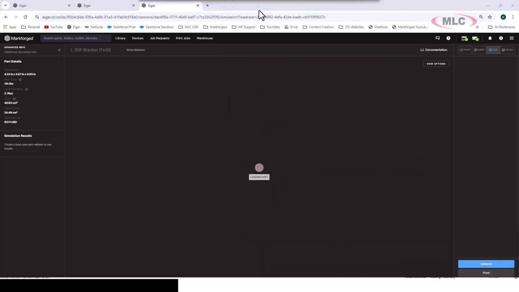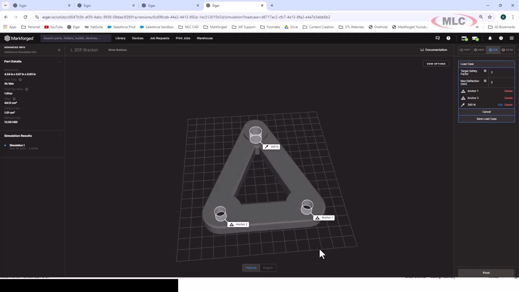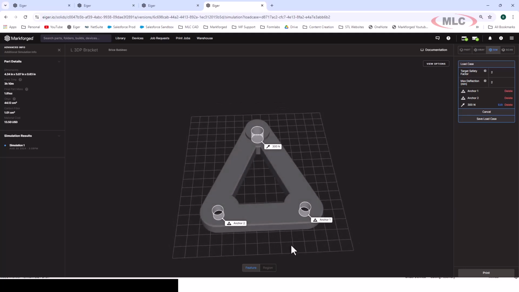can start laying out our forces. And so we've already talked about this a little bit. We know that this thing is mounted using these bottom few bolt holes. And so we're going to use those as anchors. And then we're going to apply our force up here, and then we're going to set the direction of that force. So we're going to move this arrow around to make sure it's facing the right direction. And then we're going to set this force to about 300 newtons, which is somewhere around 70 pounds force. So it's a decent amount for this little part.